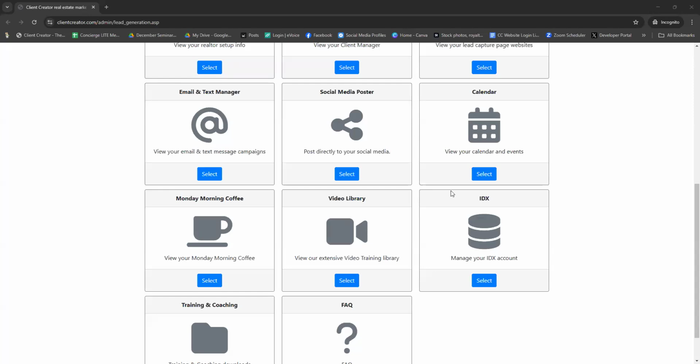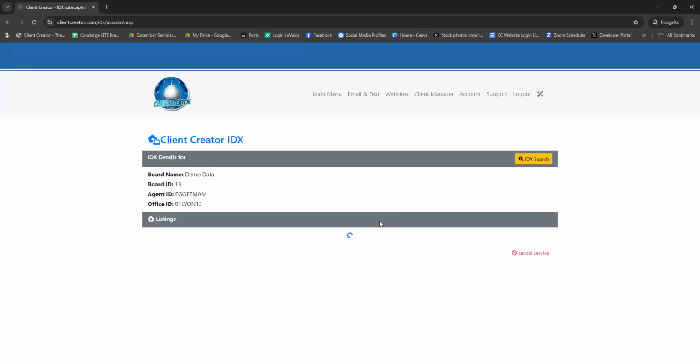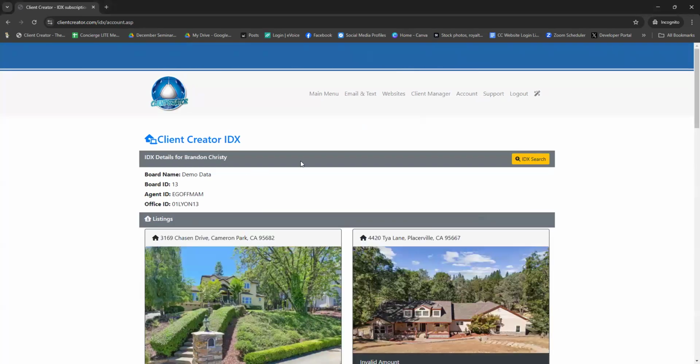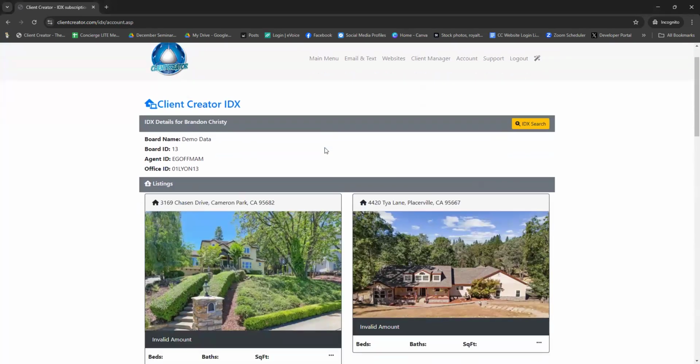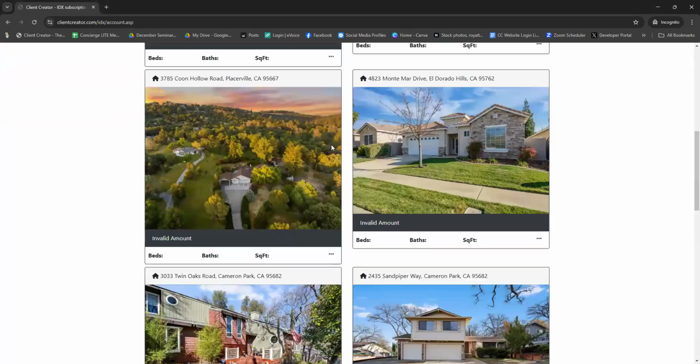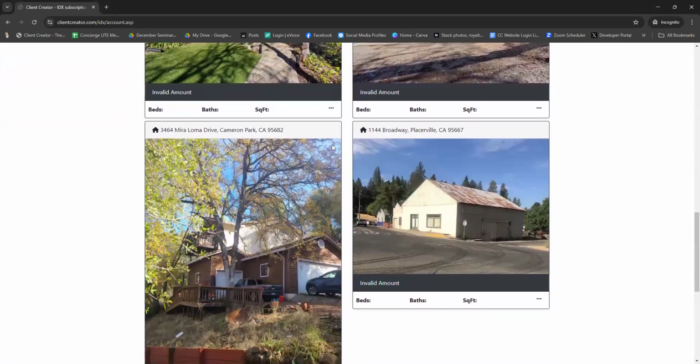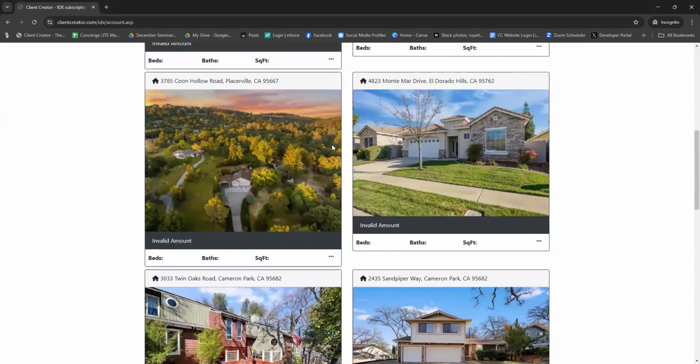So once you have it integrated, I'm just going to show you how easily it functions. We would just click on the IDX, and this is just going to pull in. This is demo data, so this is just going to be some information that we pulled just to give you a summary. But you saw that it was just scrolling right there. Pulls in all of the listings that you have. So if you have quite a few listings, it'll pull all of them in here for you.